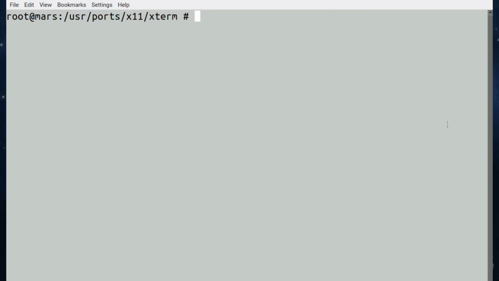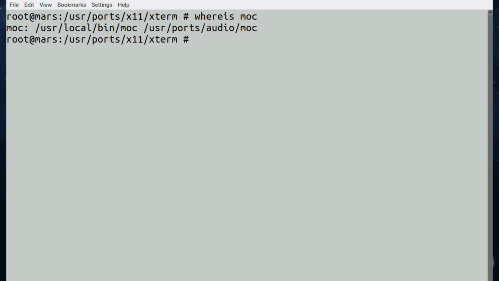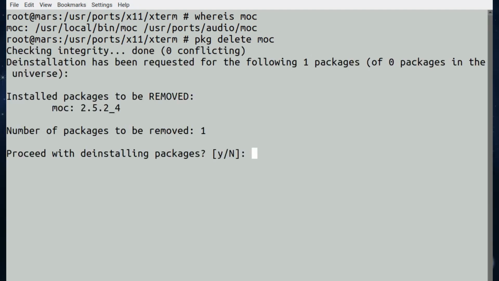If you want to find out where a particular port is, you put whereis and the name of the port, or whereis moc, and you'll get two entries. /usr/local/bin will tell you it's already installed, and /usr/ports/audio/moc will tell you whereabouts it is in the ports directory. So we'll just delete this so we can install it again.